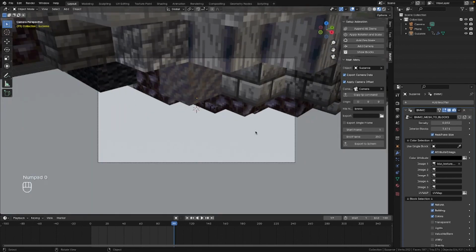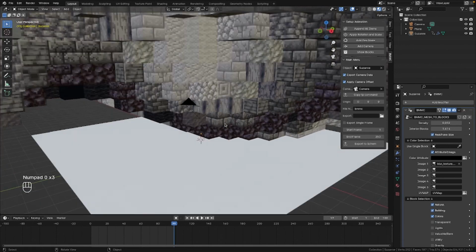But right now the camera is in kind of an awkward position. Press numpad 0 to go there.